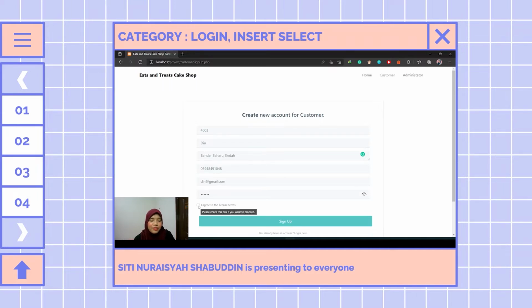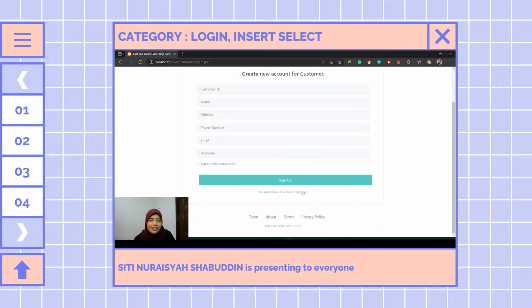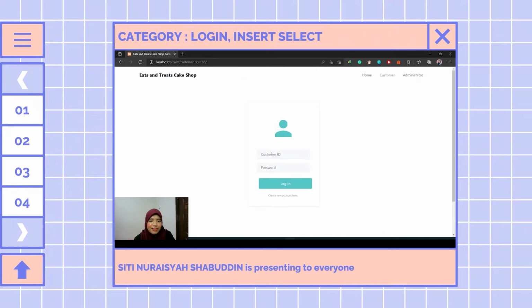Okay. So the new customer needs to agree to the license terms. Click on this checkbox. Click sign up. Okay, so the system says customer registration is completed. So we can proceed to the login page for customer. The login page requires the customer to insert the customer ID and password. So let's key in the user ID as we registered before, and the password.